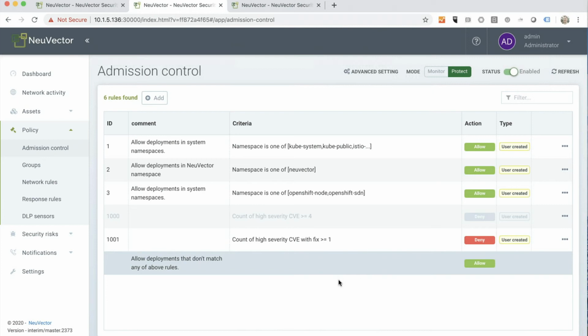And the NeuVector controller is going to evaluate these rules, and it's going to say, oh, this image is trying to be deployed. Does it have a high vulnerability where there's a fix available? And if it exists, it's going to block that deployment. Now, if there's no fix available for that vulnerability, in this case, for this policy, it's going to allow that deployment. And then again, in the runtime environment, virtual patching will take control of protecting that container once it's running.